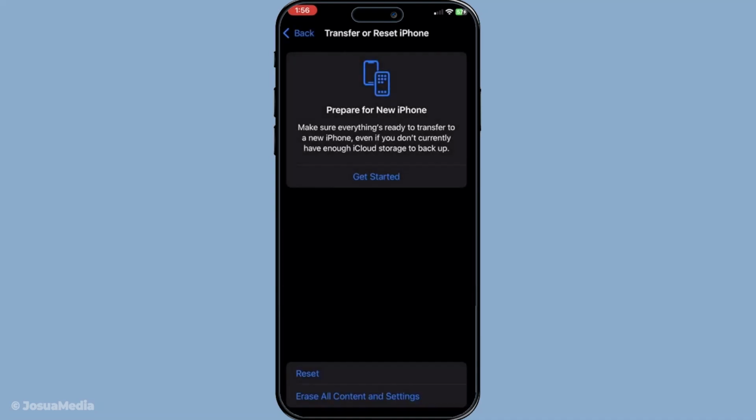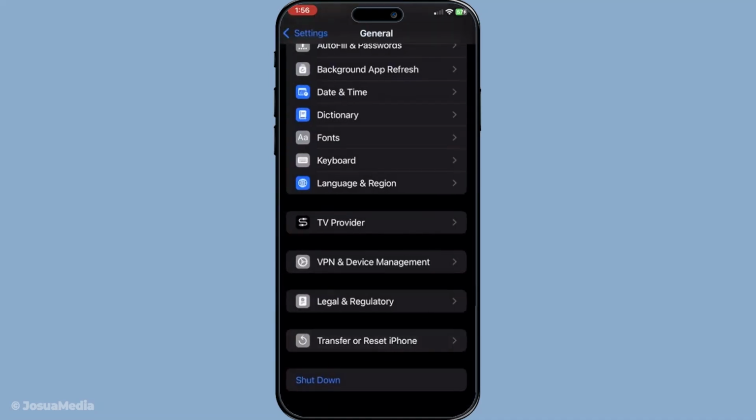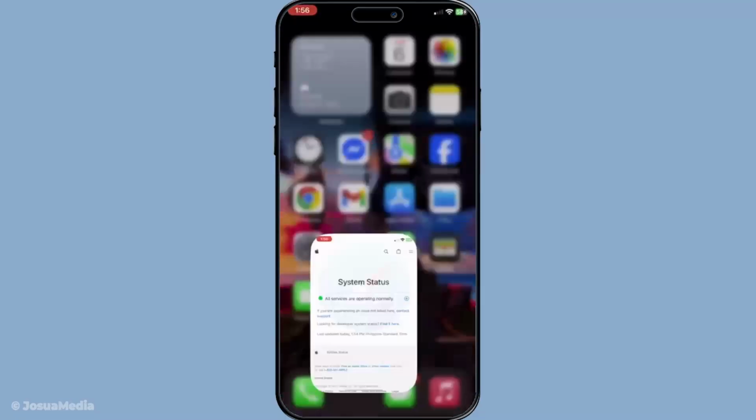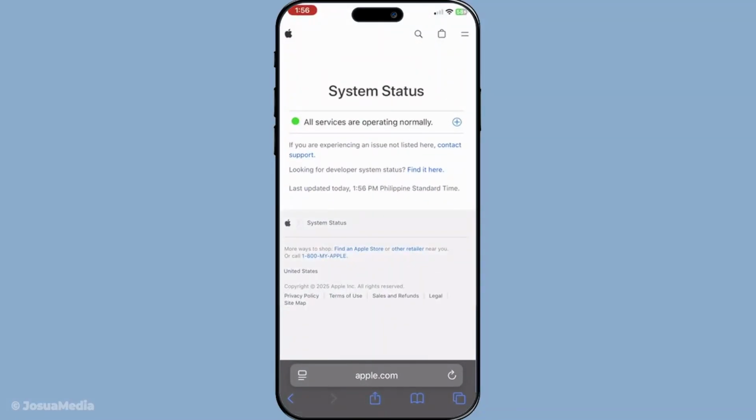Lastly, it's worth checking Apple's system status page to see if FaceTime is experiencing any server-side issues. If there's a problem on Apple's end, you might just need to wait until it's resolved. By following these steps, you should be well prepared to tackle any instability issues with FaceTime.